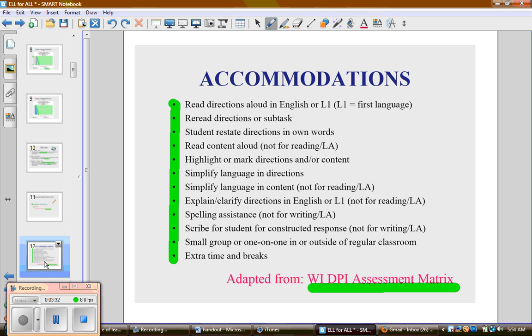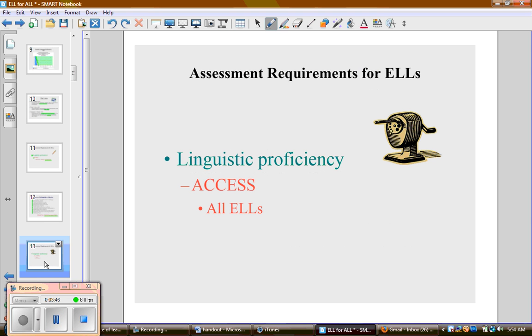If you have any questions about this, you can ask me, Grace, or perhaps an ESL person in your building, because we're really well versed in these accommodations and we know what's appropriate and what's not appropriate. Another piece of assessment that's huge for ELLs that other students do not have the requirement of is the linguistic assessment, linguistic proficiency.